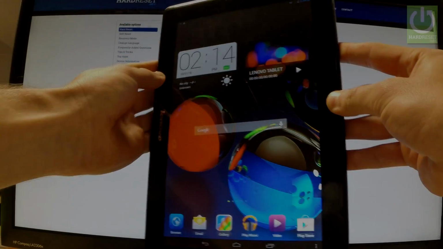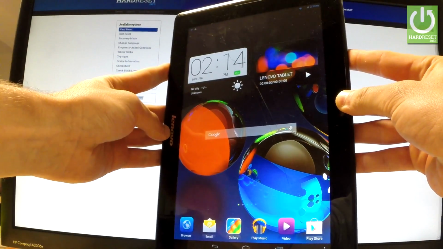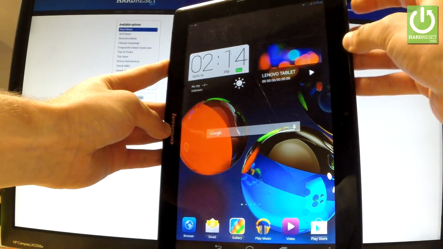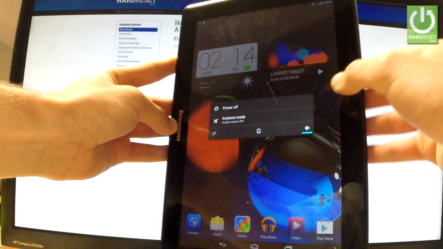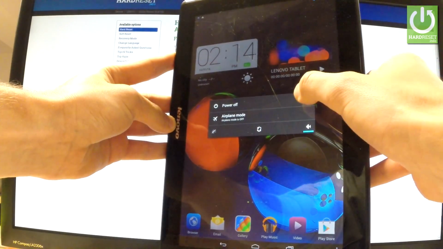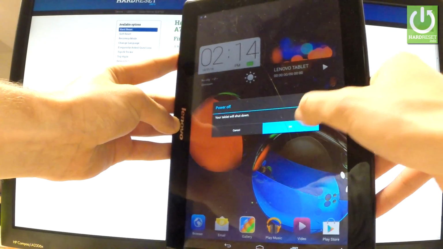Here I have Lenovo Tab A7600 and let me show you how to enter Fastboot mode on the following tablet. At the very beginning, hold down the power key for a few seconds. When the following options appear on the screen, simply choose power off and tap OK to confirm it.